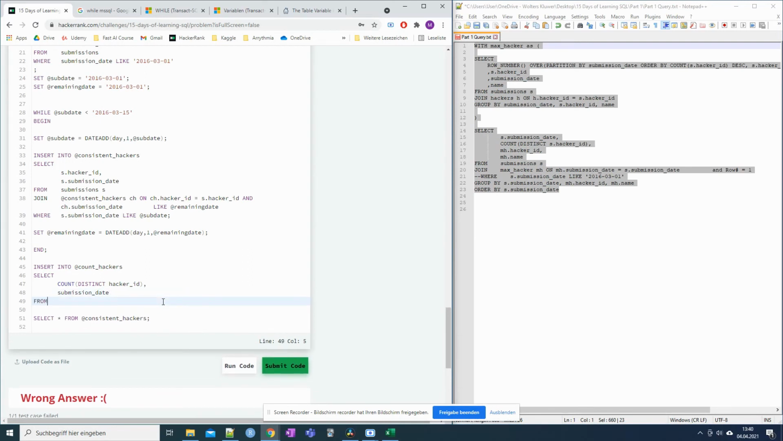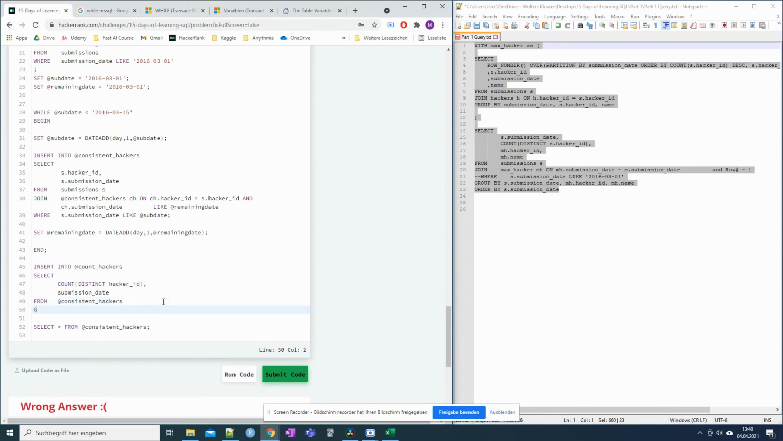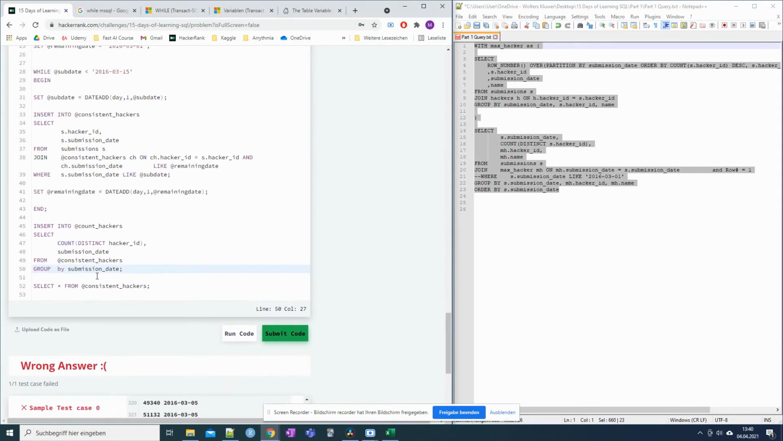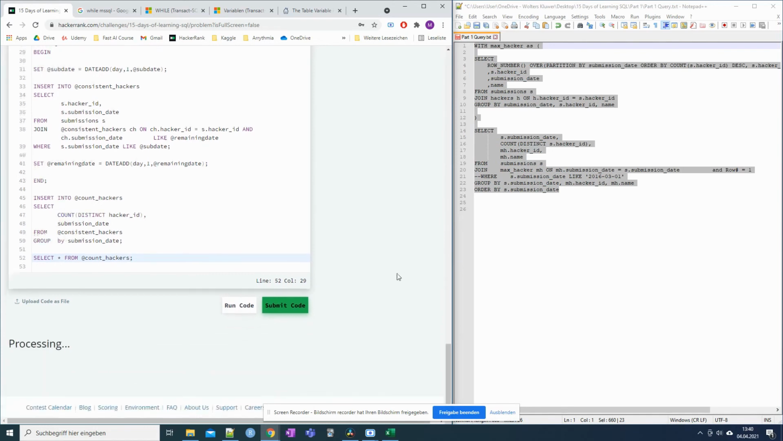From consistent hackers table. So add consistent hackers. And also we have to group by, because we're having an aggregate function here, group by submission date. So now let's test it, and we're doing select star from not consistent hackers, we already tested that, but count hackers, the new one. So let's see how this is working out.